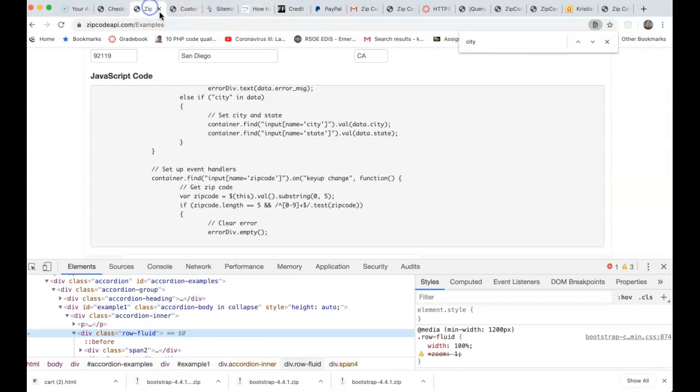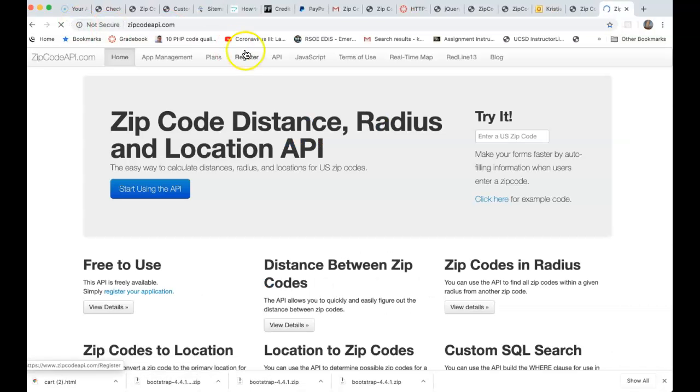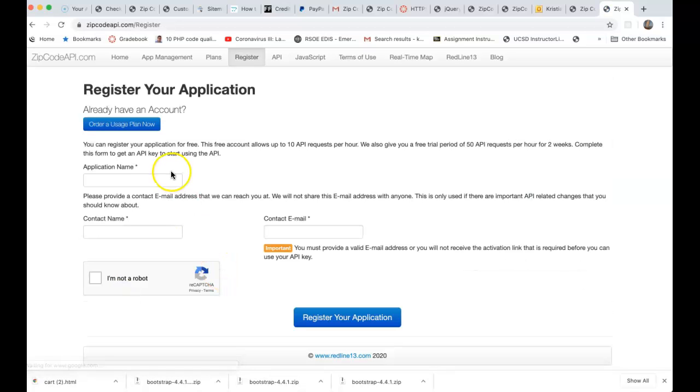So I use the Redline API for this. It's called zipcodeapi.com. And basically, when you click Start using the API, you're going to sign up. It's free to use. You just have to register the application. So my application was called Custom Cart, and my email's here, and I just registered it.